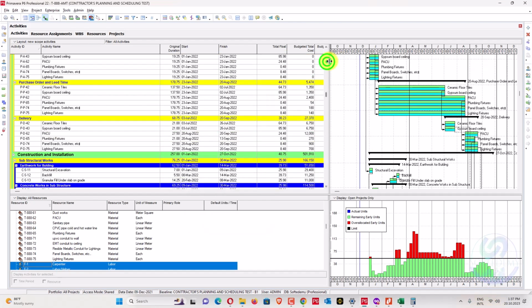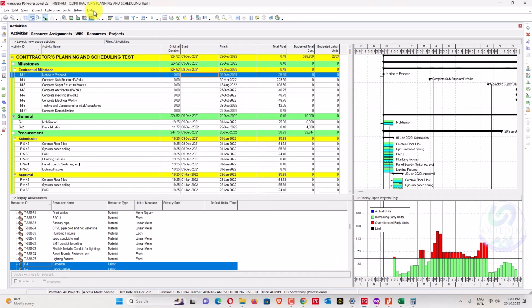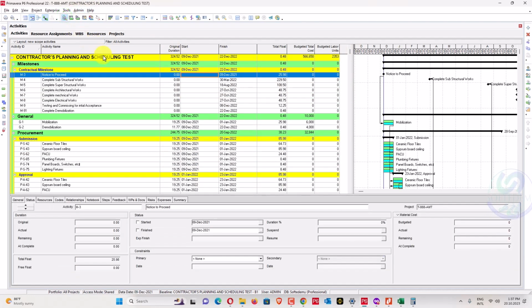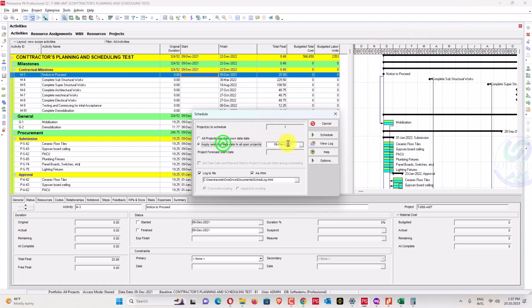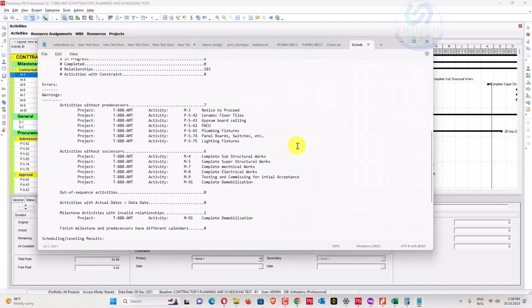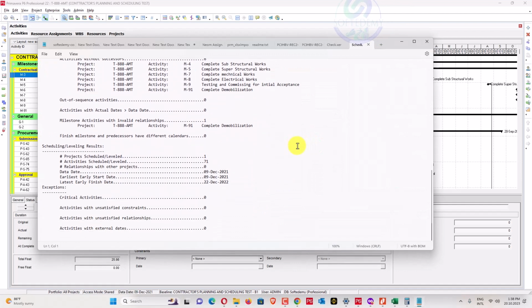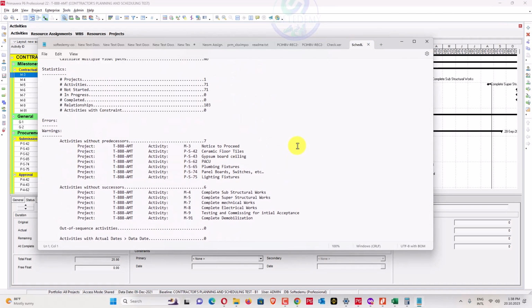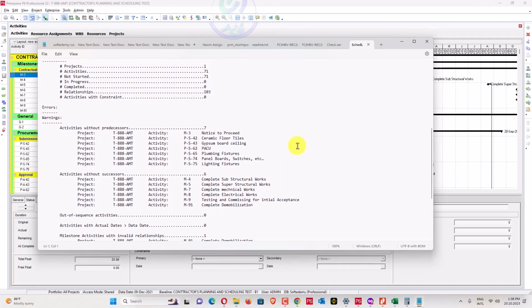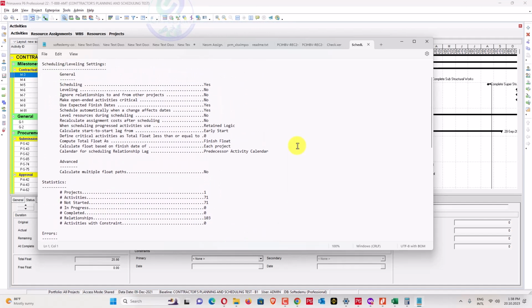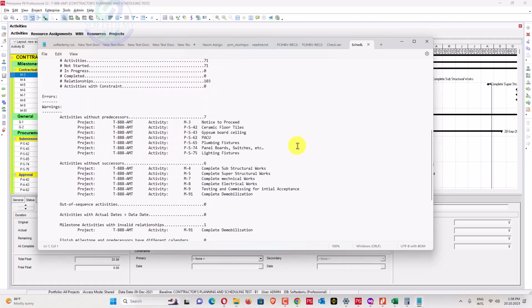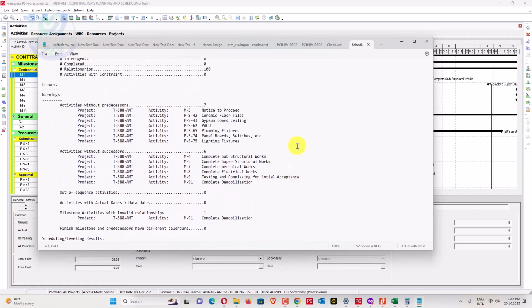Now we have 566 activities, and we have to see, after scheduling, what our open-ended activities are. We'll go to Schedule, then to View Log, and our log has been opened. Now we'll go to out of sequence, because the activity is not in progress. What are our activities without predecessor? What are open-ended activities?